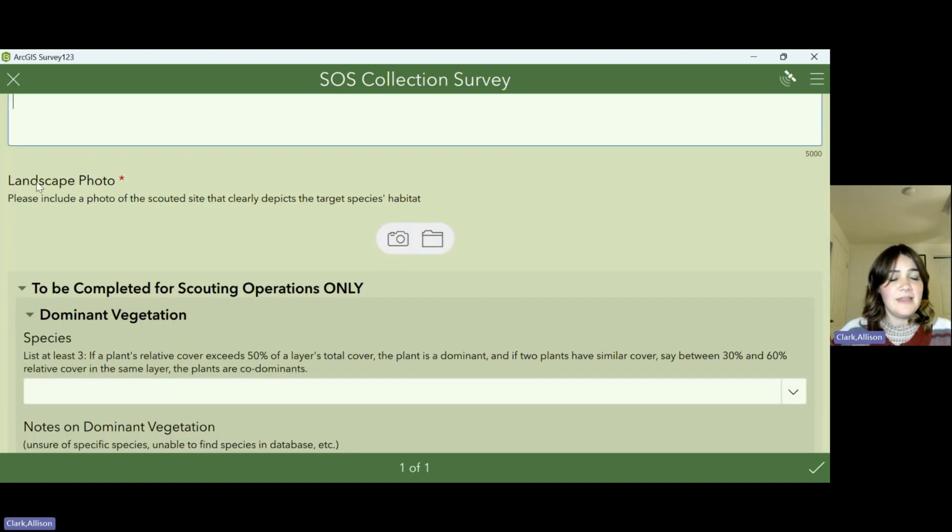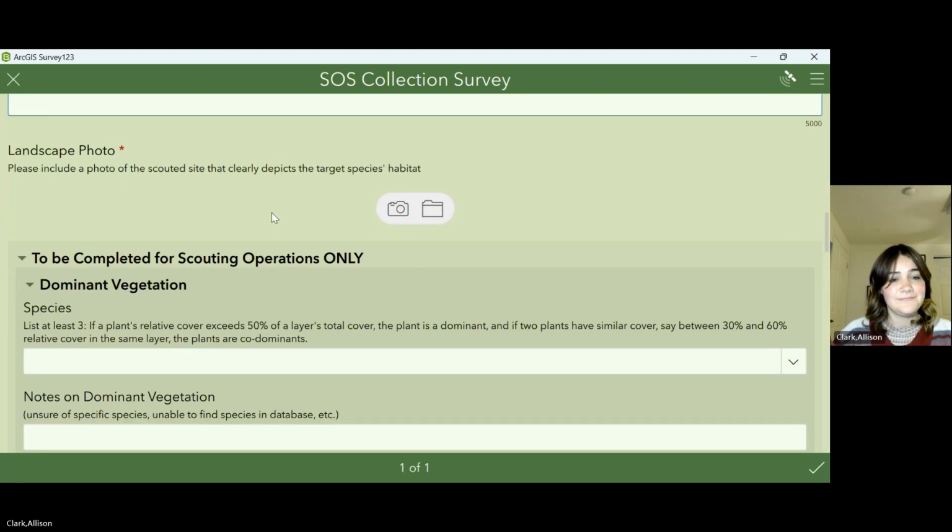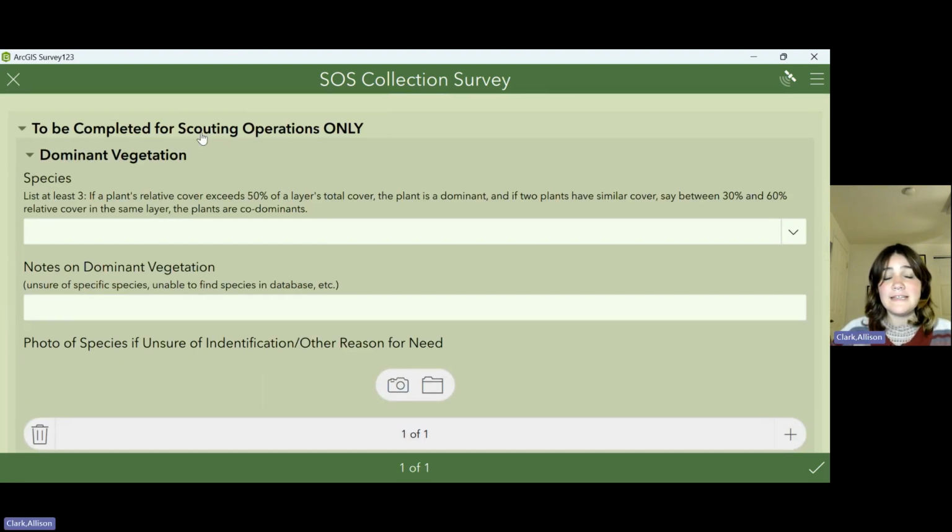You'll want to include a landscape photo. This is helpful for the National Vegetation Classification at the end of the season and also gives collectors a good general idea of what the habitat looks like. Note that this next section is for scouting operations only, so if you're moving on to the main collection after this pre-collection form is completed, go ahead and ignore this section.